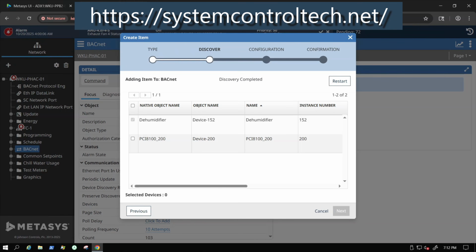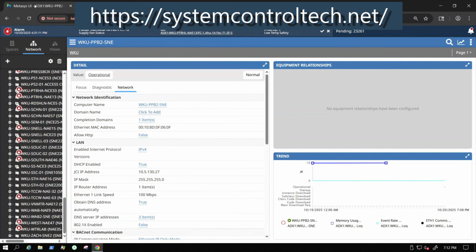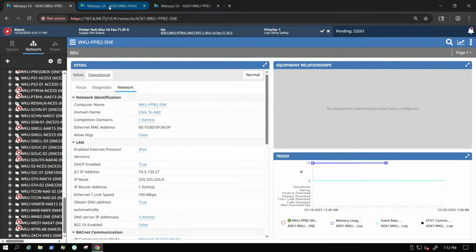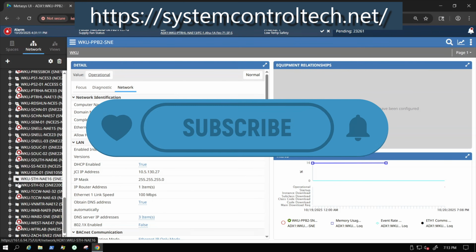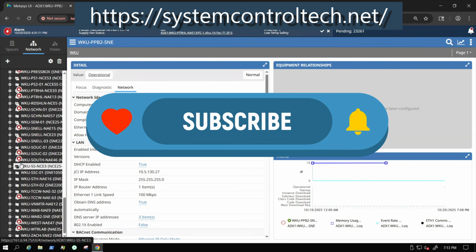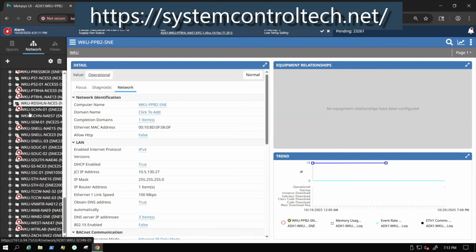systemcontroltech.net. And tonight we're just going to look at a little something that we ran into recently on our network, and I wanted to pull it up and talk with you about it just in case you run into it on yours. And the problem that we were having was we were trying to pull in a new device, BACnet IP, and I'm just going to drill down and show this to you here on the network tree.